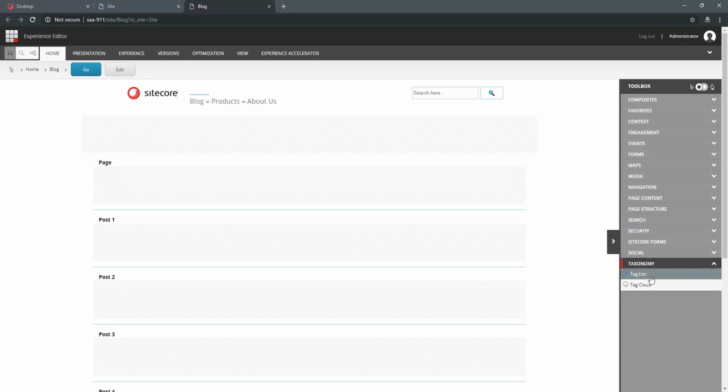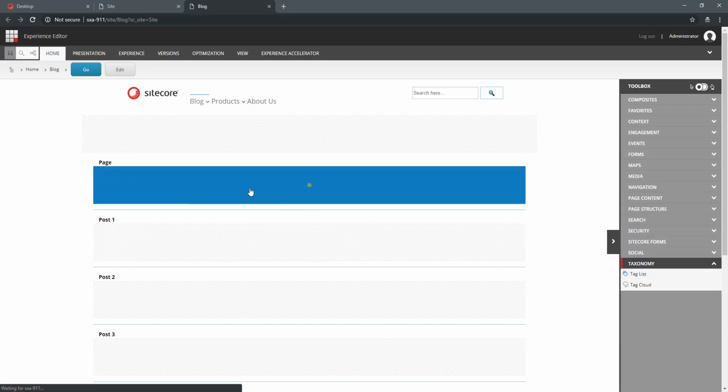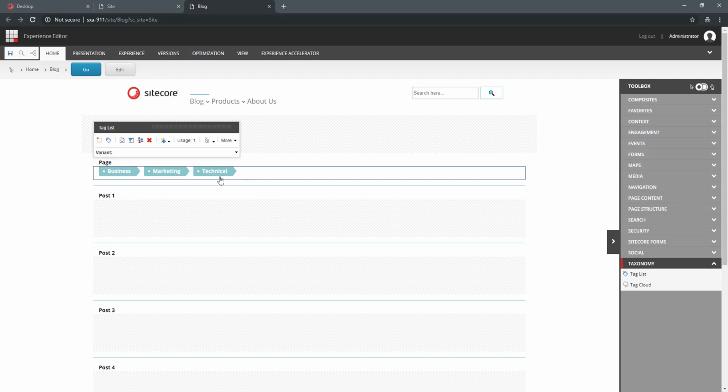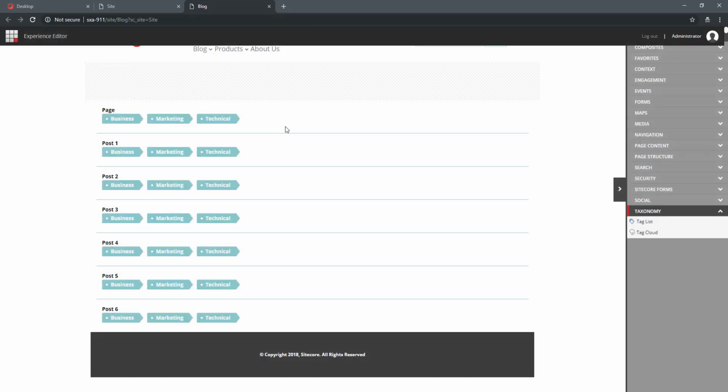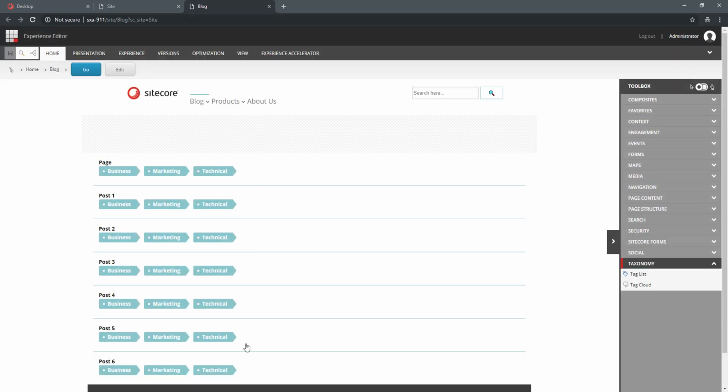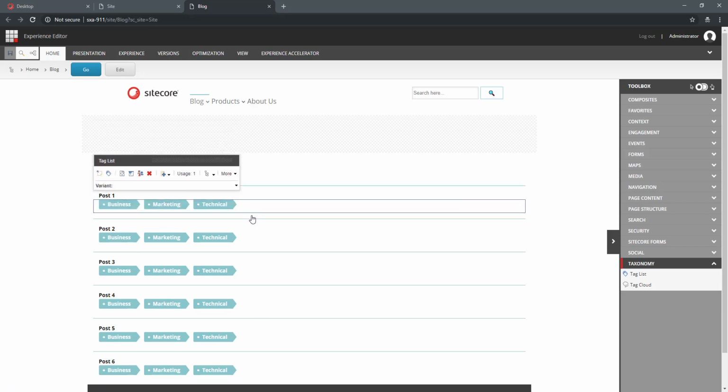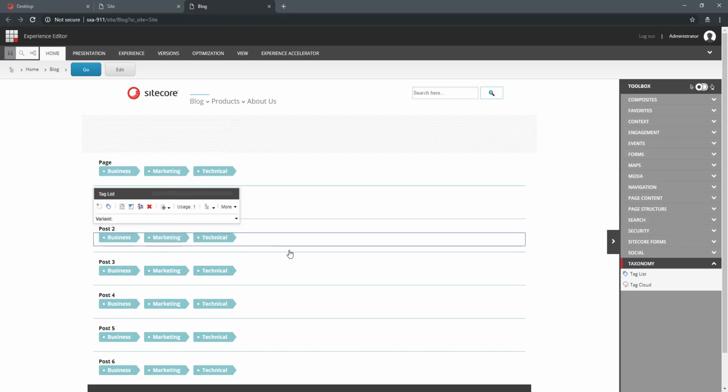From my taxonomy, I will drop a tag list to my first placeholder, and I will save that. And Sitecore will automatically multiply that component to every placeholder. But wait, those pages are all tagged the same? They're probably not. So what happened?